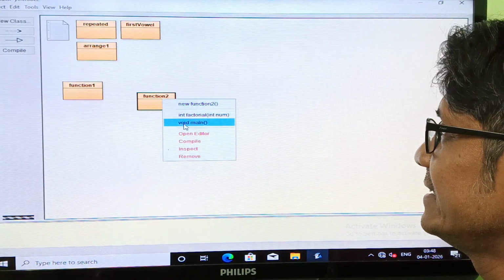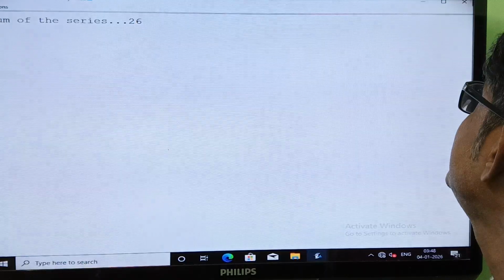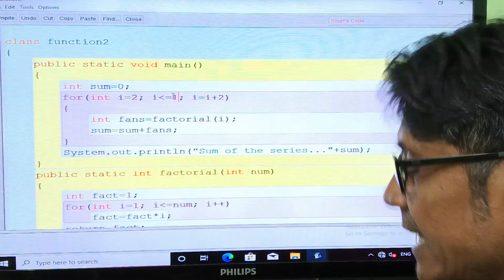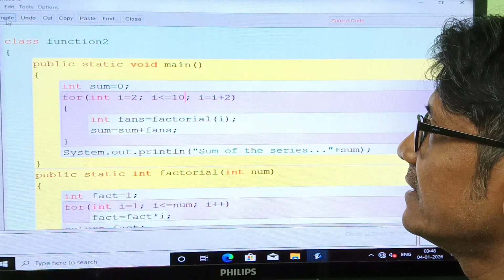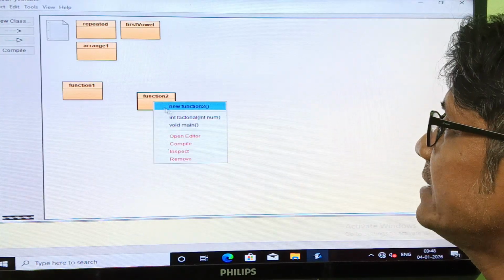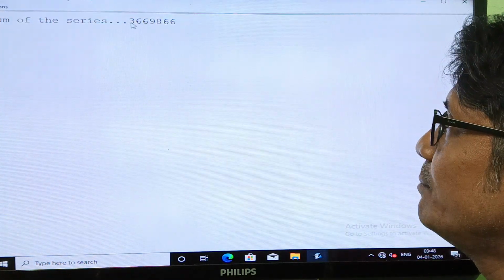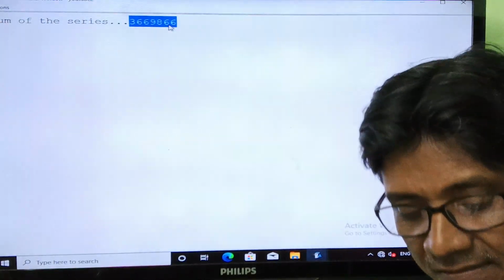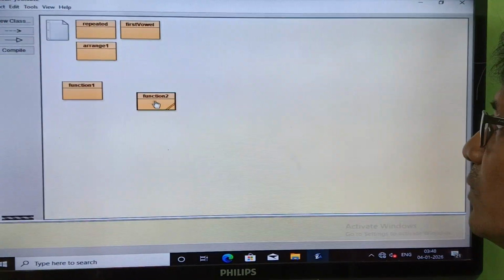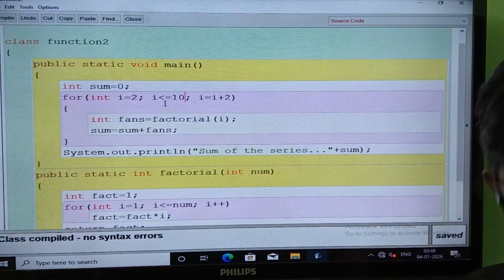But if you write 10, what will happen? Let's see. You write 10. Compilation done. Class compile. No syntax error. You see that you will get a bigger value. Check this bigger value, you can calculate yourself. So this is what? This is a function return type problem.